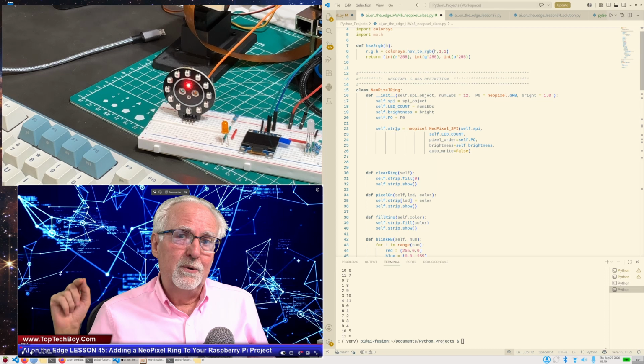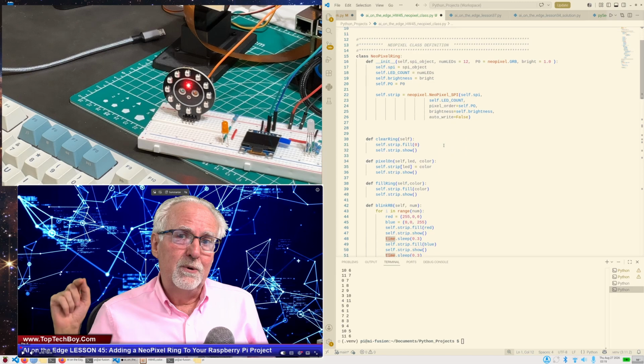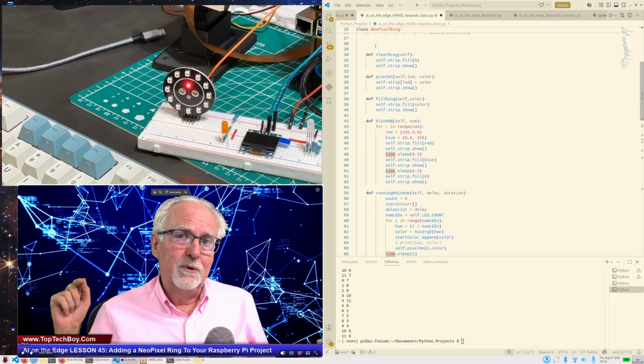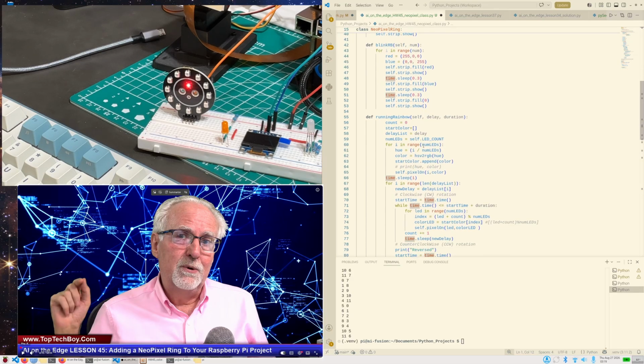Then we set up the NeoPixel object from the NeoPixel library. We get that and we're ready to go. Then we have some methods down here that we're going to use. We have clear ring, which just turns the ring off, sets everything back to 0. We have pixel on method, which we're going to use to turn on individual LEDs. We have fill ring where we fill the entire ring with the same color. We're going to blink red and blue. You'll see that when we run the code here in a minute.